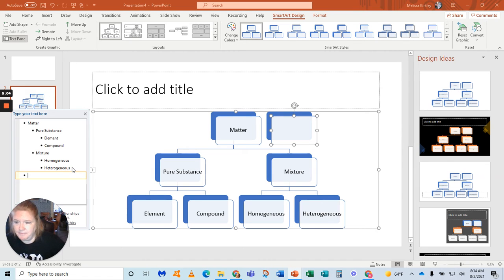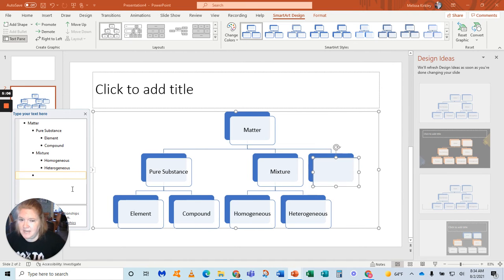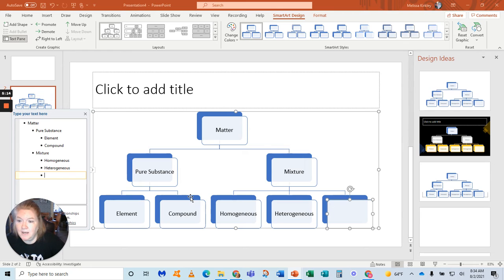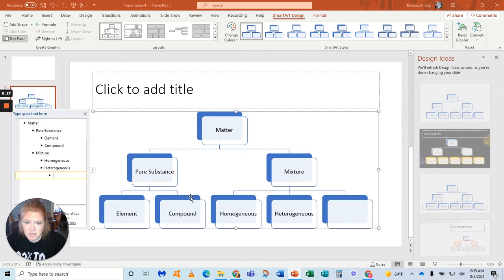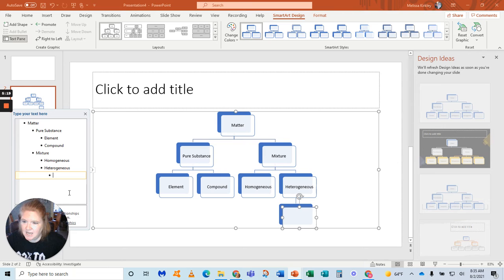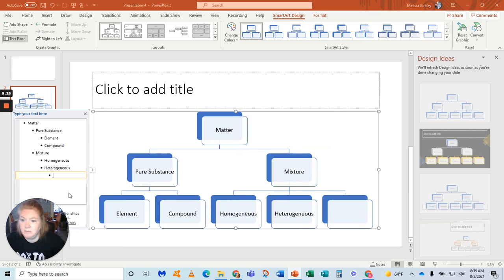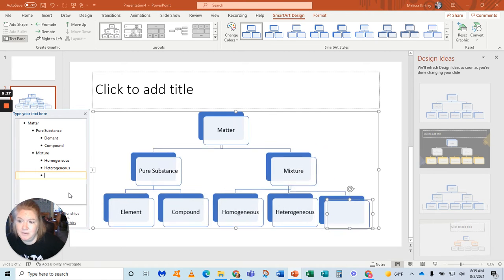And if you make a mistake, you just tab it over back where you want it, okay? And then you can also add a layer underneath there. So if I want something under heterogeneous, I want to give an example, I just tab it over. So backspace is going to pull it over. Tab is going to move it in. It's going to move it wherever you want in there, okay?